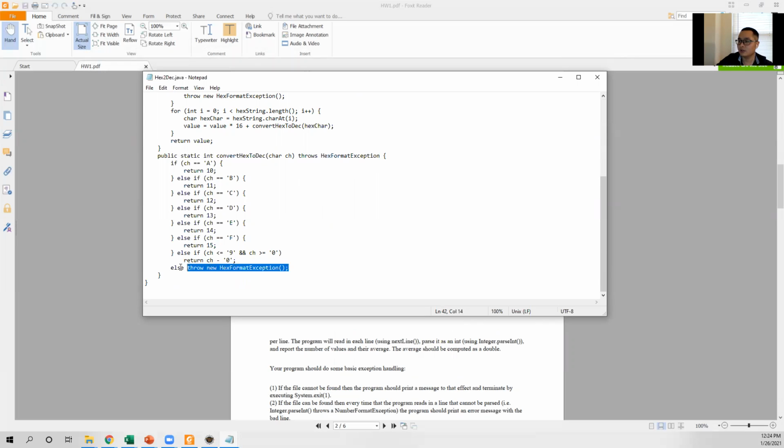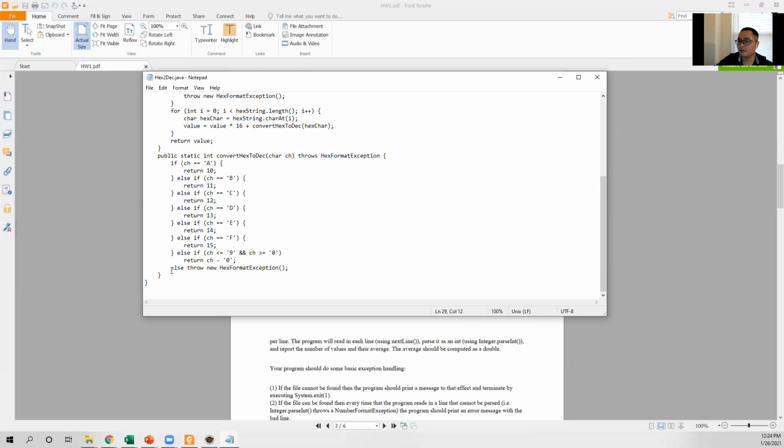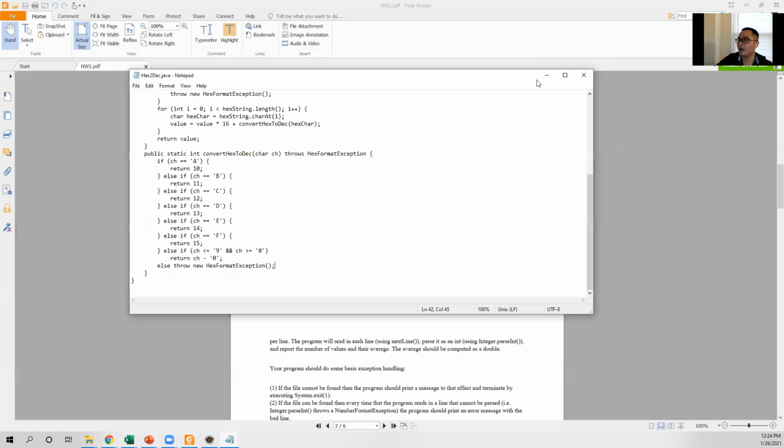The only thing you need to notice is that we have checked all the possibilities for the input of the hex decimal number, and then finally you need to use the else to throw a new hex format exception if it is not a hex decimal that we are expecting.